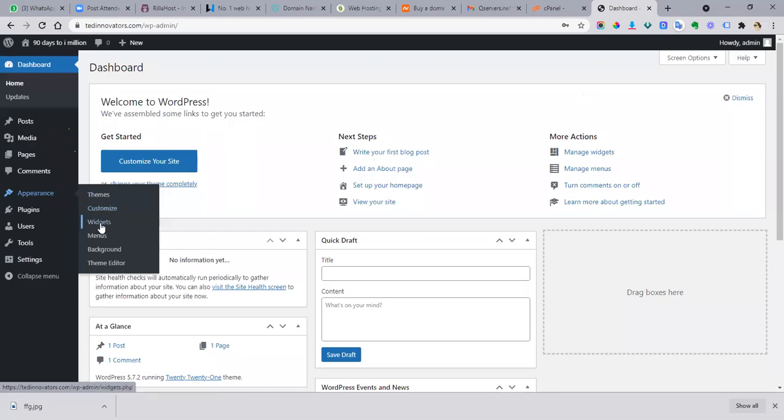Widget, what a widget does is add additional stuff to your website. You want to have a sidebar on your website or on your blog or on your sales funnel, something on the other side that people can actually see and then do whatever they want to do.